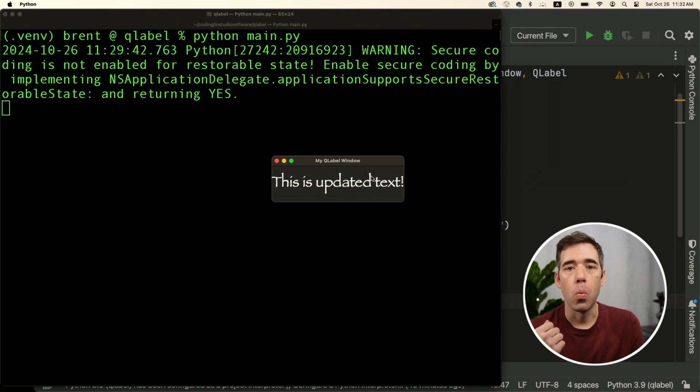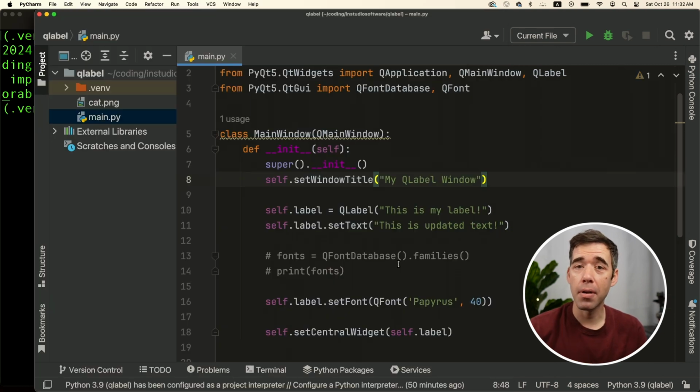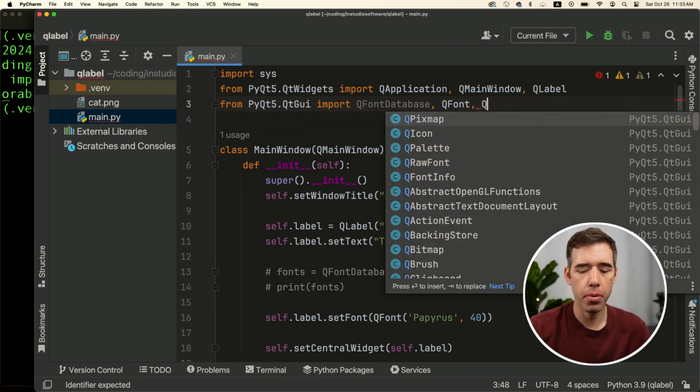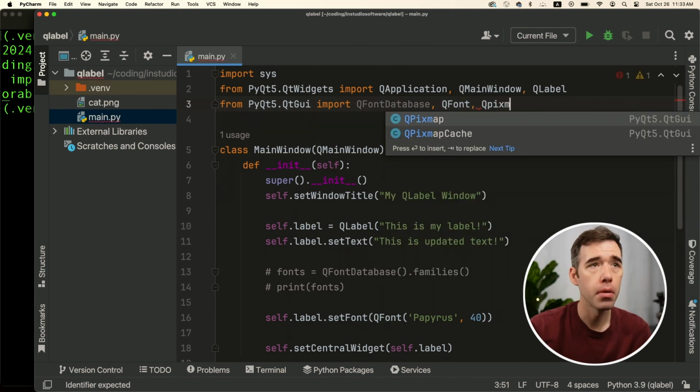So what else can you do with QLabels? Well, the cool thing and the bonus that we're now getting to is that QLabels aren't just for text. You can actually use them for images, and they're honestly one of the most common ways to create images in your UI. So we're going to cover how to do that now. So let's get to creating a label with an image in it. Starting off, we're going to need to import something new. We're going to be importing QPixmap.